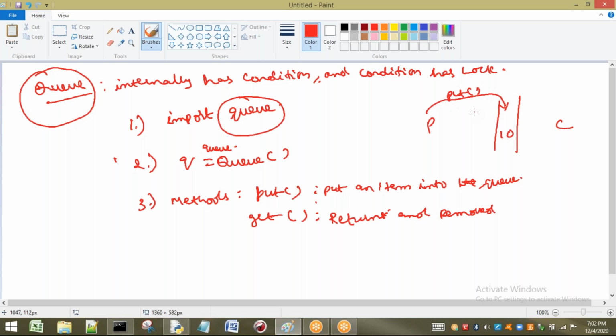Next, a very important point I want to discuss here. Internally, as I already told you, the queue is having what? A condition, and the condition internally is having what? A lock concept. So this put method internally has the concept of acquiring the lock. Whenever I use the put method, internally the acquire method is going to be executed. That means it is going to acquire the lock, and only after that the data will be inserted. But we cannot see all those concepts. Internally it will be done.